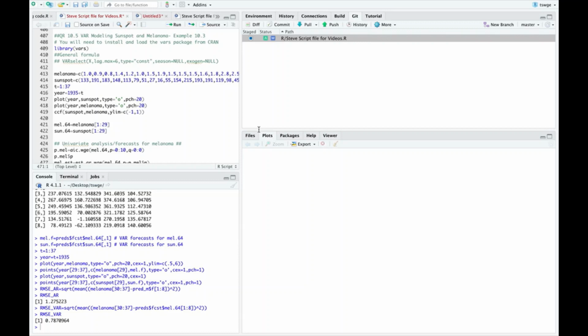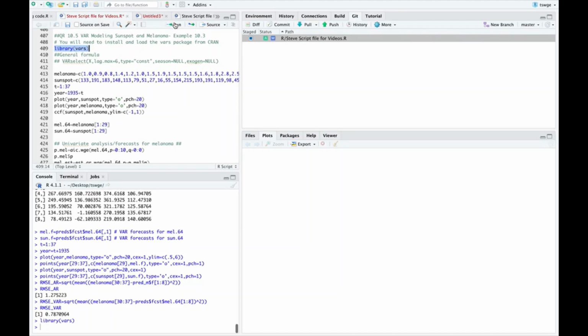The first thing you'll need to do in order to do VAR modeling is to install and load the vars package, library(vars). I've already done that, so when I run this, you're not going to see anything. But if you haven't done that yet, you're going to have to make a selection about a geographical location and all that. I'm sure you've done that in other areas of the book. So you have to install library vars.